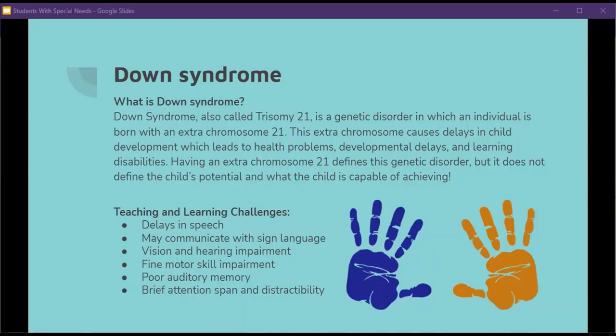The learning challenges included with Down syndrome are delays in speech, communication difficulties, or may use sign language, vision and hearing impairment, fine motor skill impairment, poor auditory memory, and brief attention span or easily distracted.